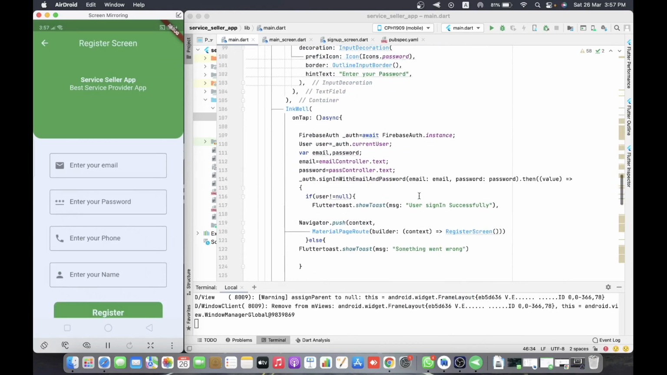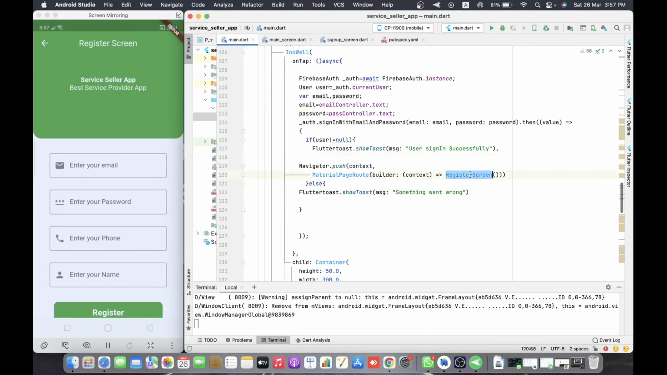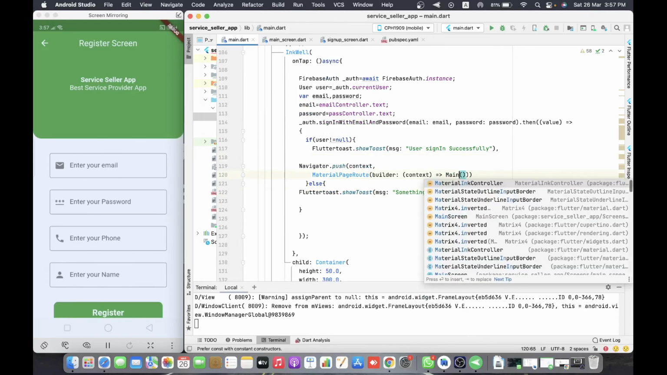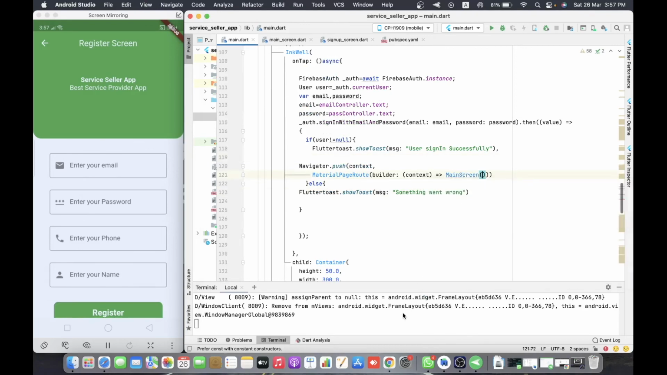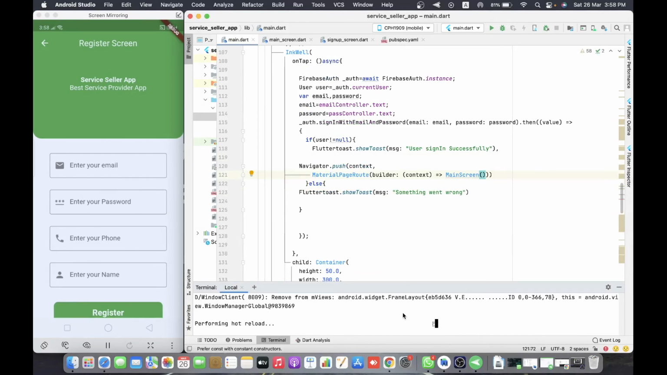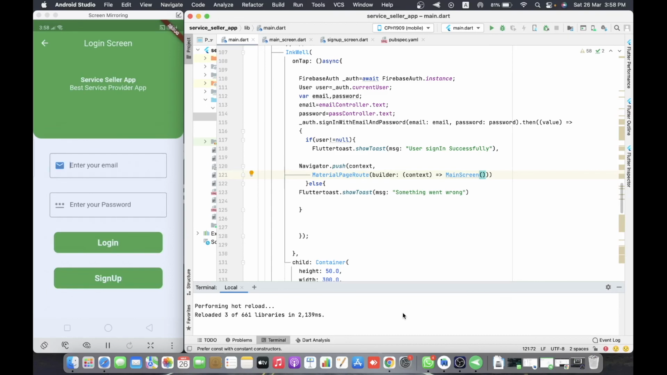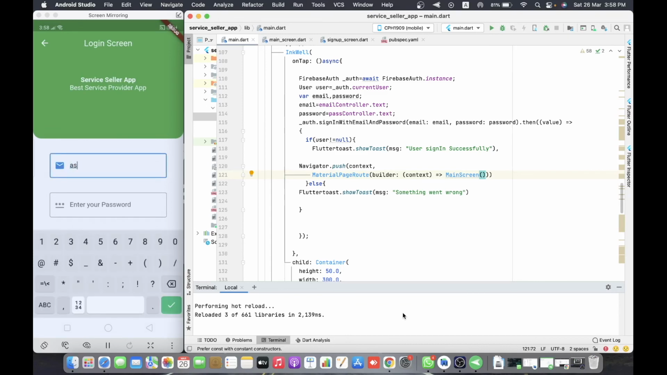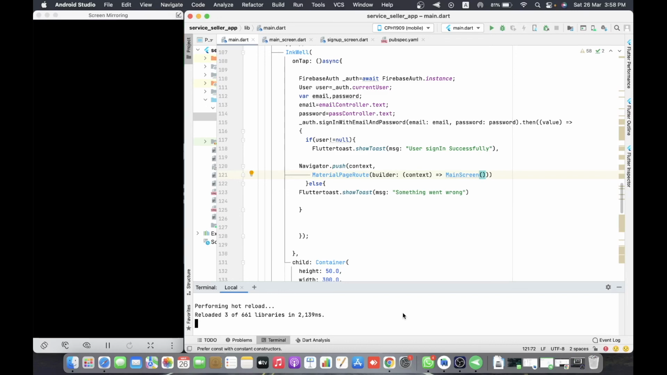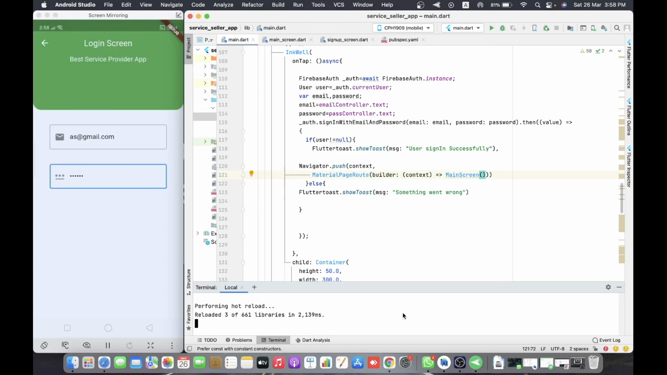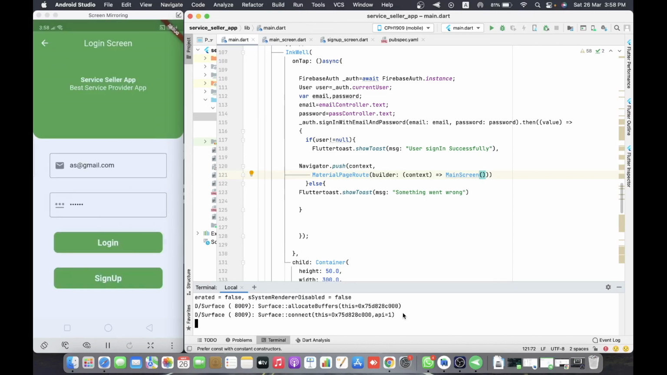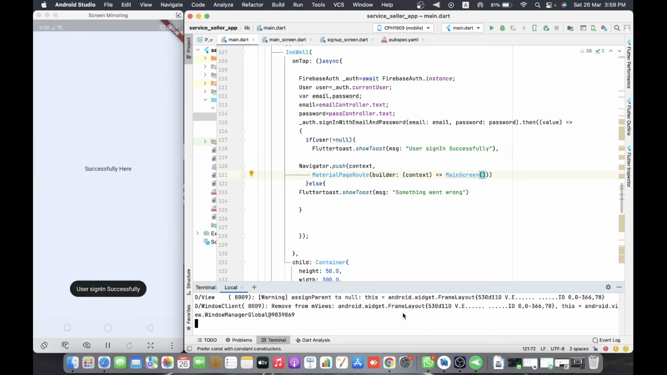Because we have navigated to the register screen. We have to pass it to the main screen here. Okay, now just hot reload it and go to the login screen. Already have an account, and here I write my email @gmail.com, 123456, and again press login. So user sign in successfully.